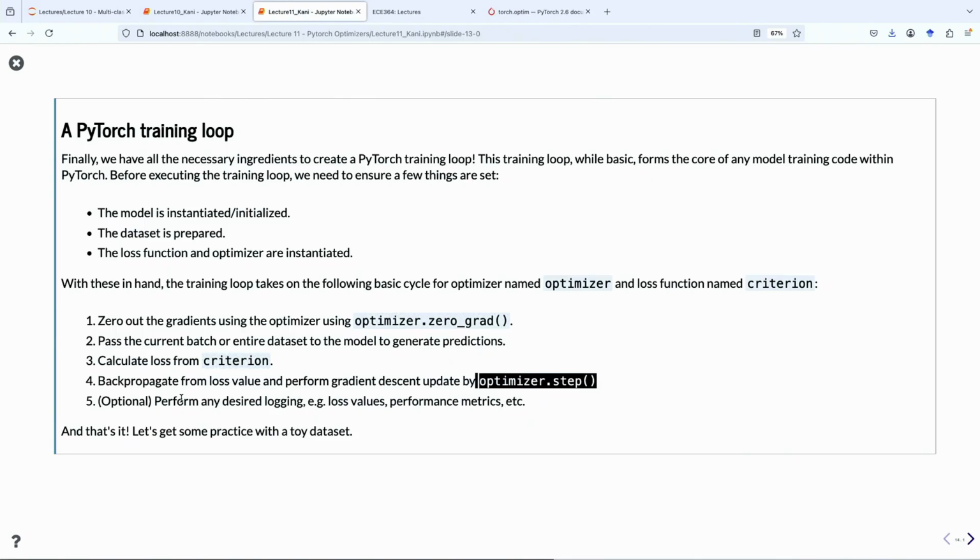And then you should always, I mean, this is optional, but not really, log your losses. You should at minimum log your loss values just to make sure your model is learning and try to determine if there are options you could change in order to make it learn better.